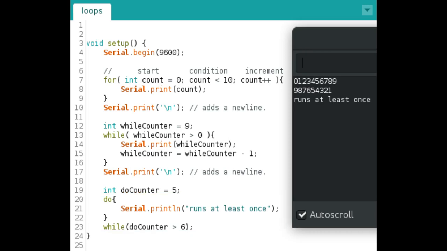A for loop has 3 parts to its mechanics: a starting count value, a condition that checks every time the loop starts, and an operation that runs after each time the loop finishes. A for loop repeats continuously until the condition evaluates to false. While and do-while loops only have the condition check, but do-while has the body of the code before the condition check. Here's an example program with the serial output to show these loops behaving.